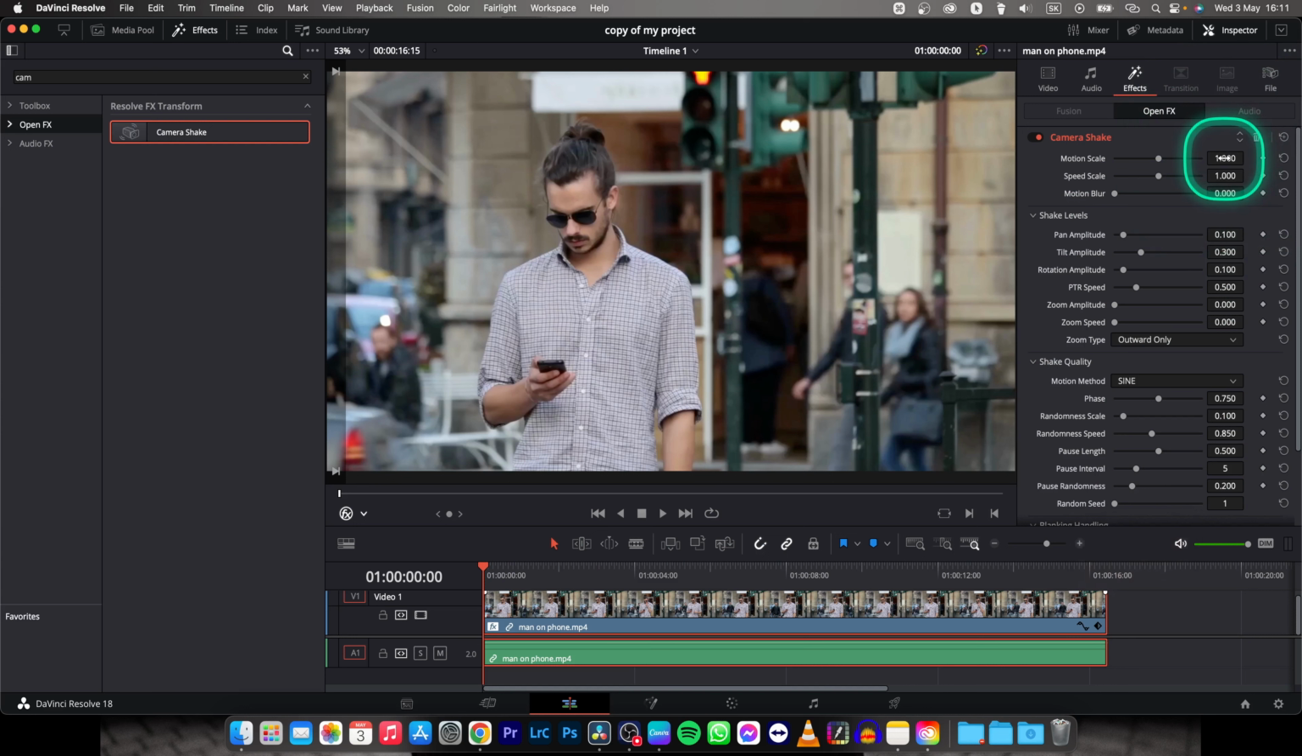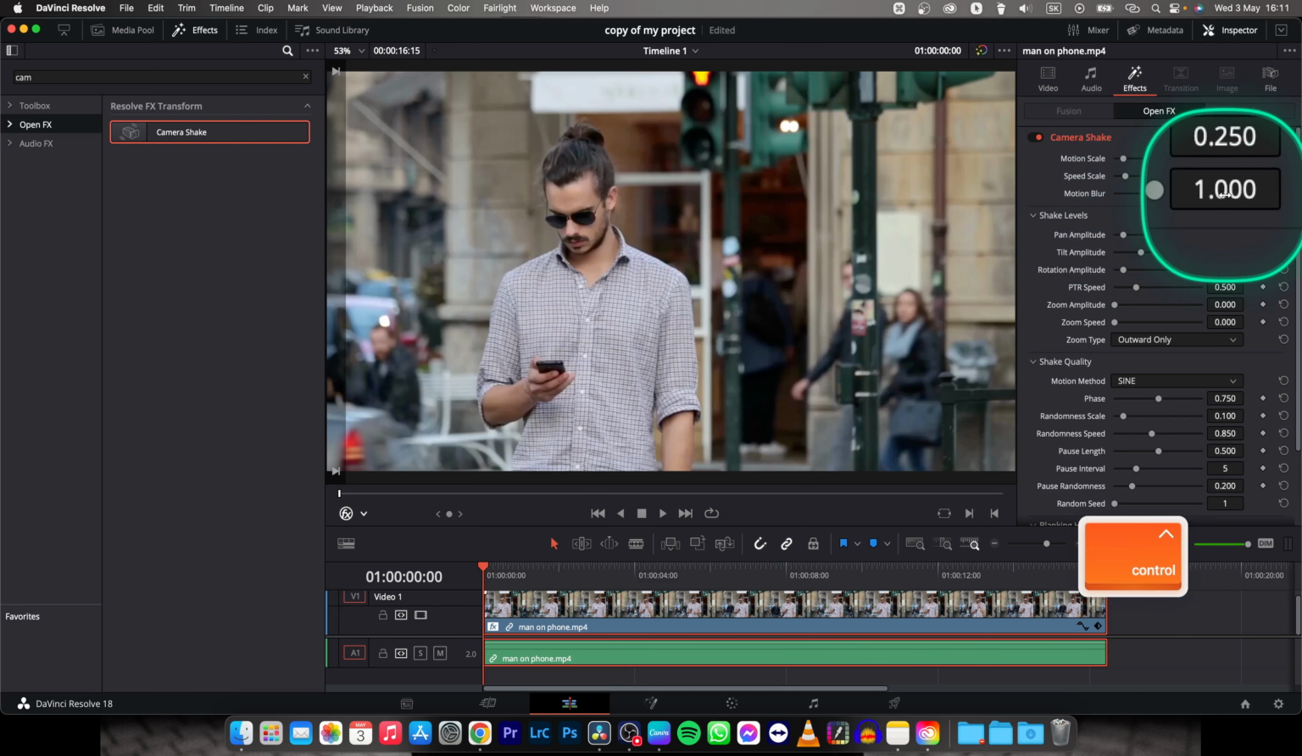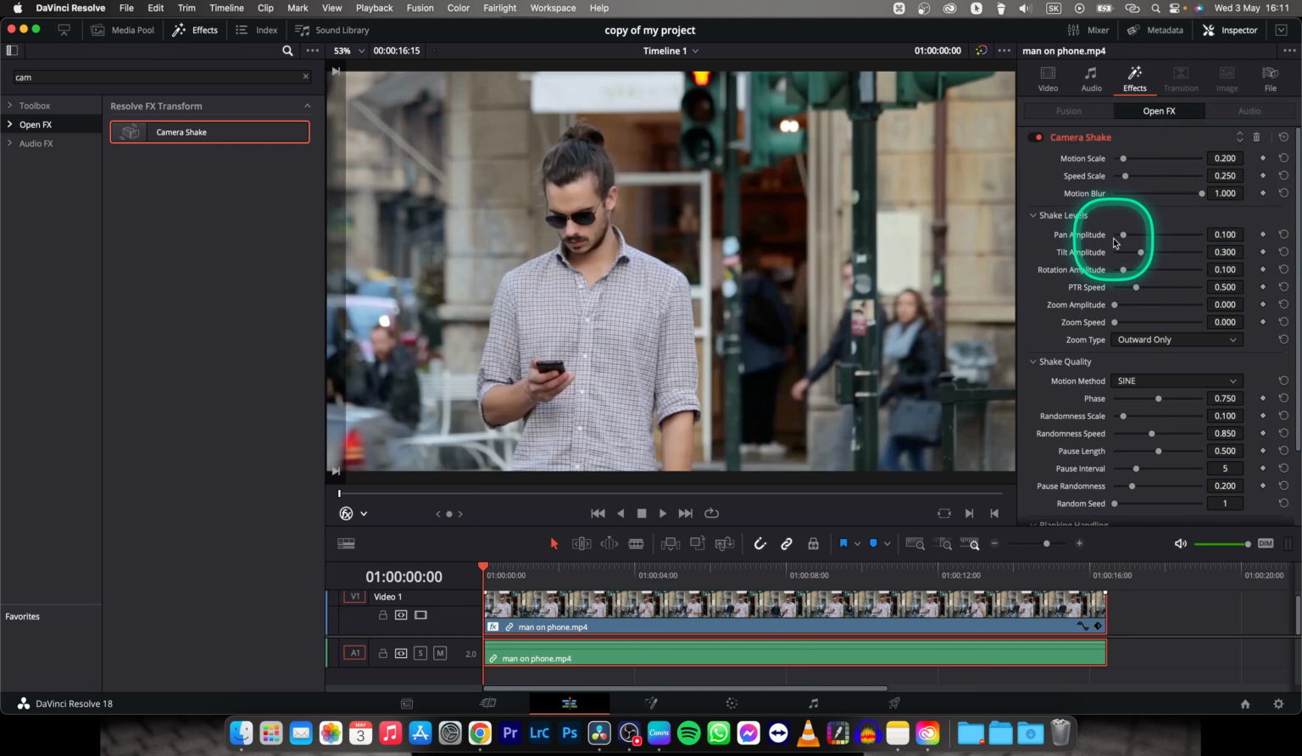So this motion scale, double click it and change it to 0.2 and press enter. This speed scale, change it to 0.25, press enter. This motion blur, just go with it all the way to 1, this will be good. And then this pan amplitude, change to 0.24. Then this tilt amplitude, you can leave like this, this is good. Then rotation amplitude, you can do 0.28, so 0.28, press enter.